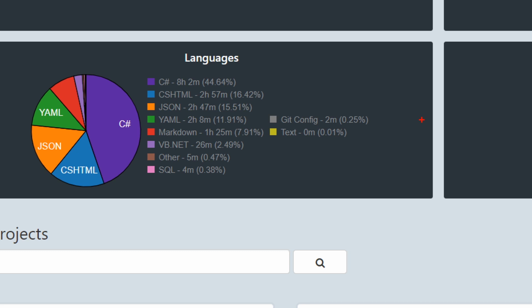And this data is gathered using the extension of the files I'm working on. So for example, if a file is a .cs, the system knows that it's a C Sharp file, .yml, it's a YAML file, and so on and so forth. Of course, those things are customizable, but so far I haven't had a need to customize because all the projects and all the files and languages I've been working with have been perfectly detected automatically.